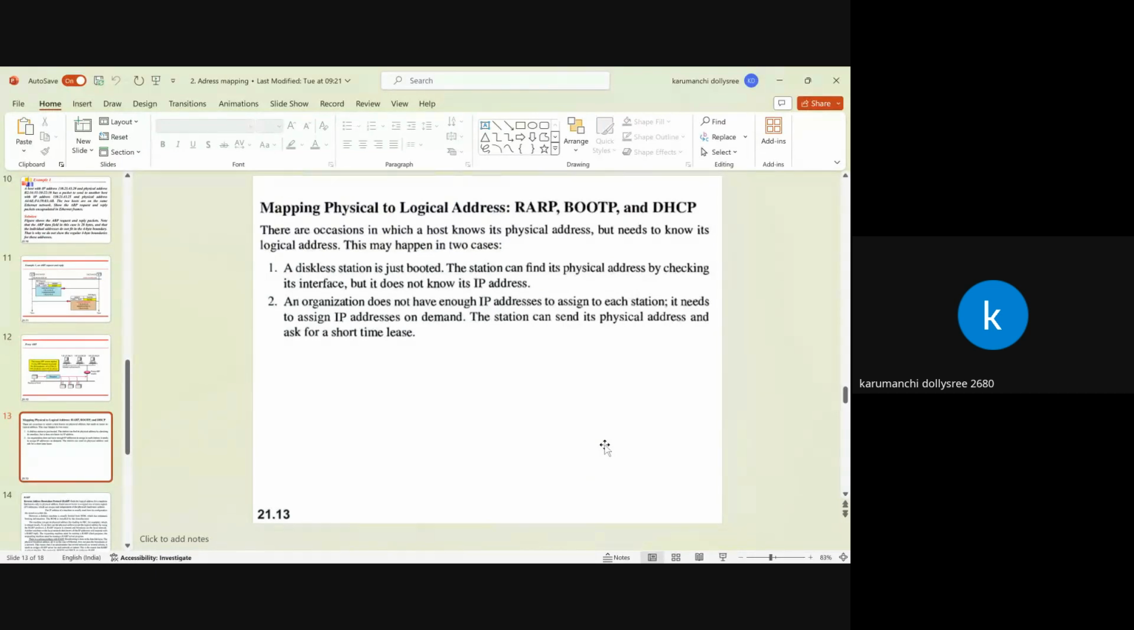So if it is a physical address, it is also known as a MAC address or hardware address. Here we are going to use other protocols, that is RARP, BOOTP and DHCP. Here the host will know only its physical address, so it needs to know its logical address also. So we have two different cases. To overcome these cases, we will be using all these protocols.